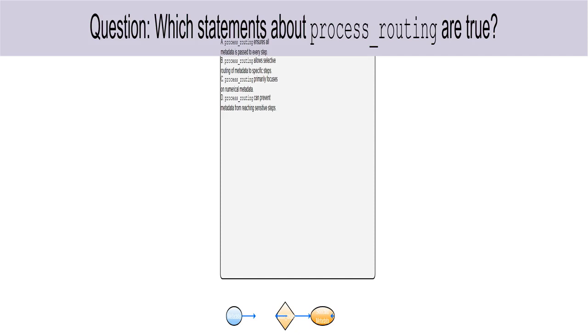metadata_routing, process_routing function. It focuses on how metadata, additional information about data, flows through a machine learning pipeline and how process_routing controls that flow. Think of a pipeline as an assembly line. Metadata is like extra instructions attached to parts moving down that line. Process_routing decides which parts get which instructions. Let's analyze each statement one by one.